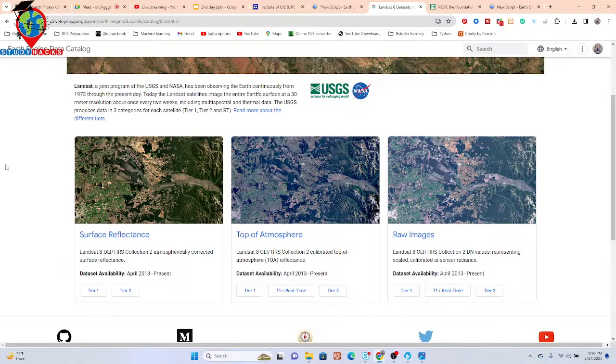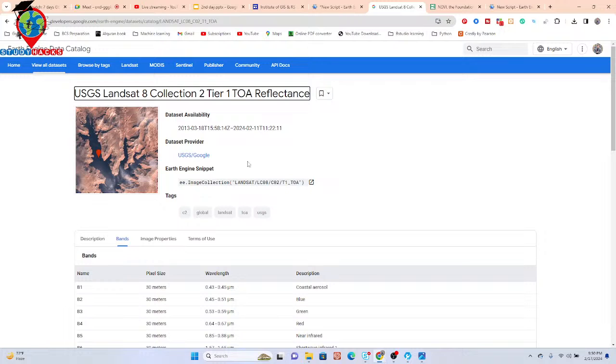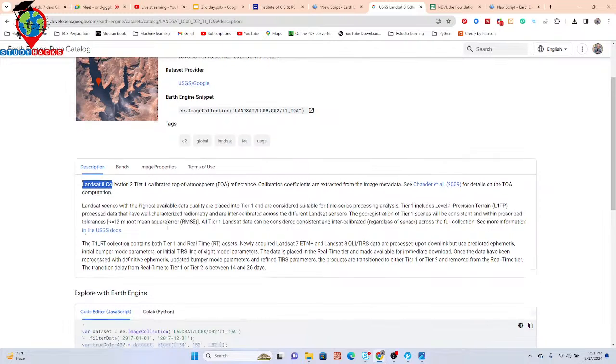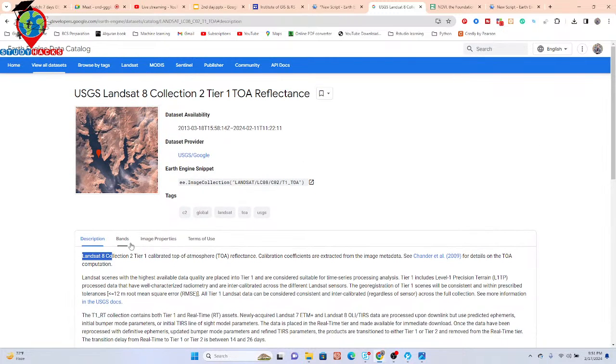So this time, suppose I want to work with the top of atmosphere, click on here. Now I can get this type of information: the dataset availability is 2013 to 2024, 11th February. It's also updating, no problem. The dataset provider is mainly USGS and Google. The Earth Engine snippet is basically a unique ID of this dataset, and you can see the description about this dataset. This dataset is top of atmosphere reflectance, and the calibration coefficients are extracted from the image metadata. You can get all of this information from here, and we can get all of those bands.